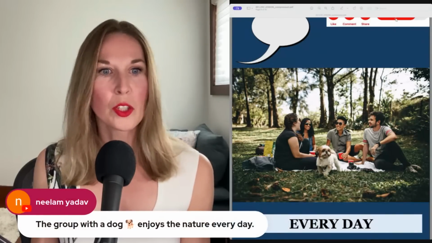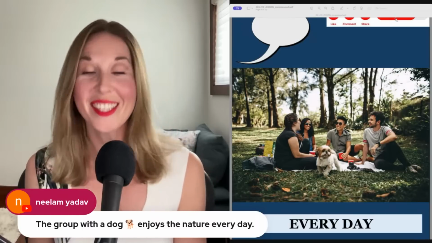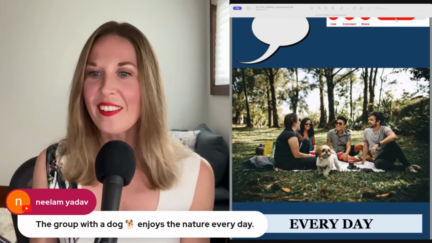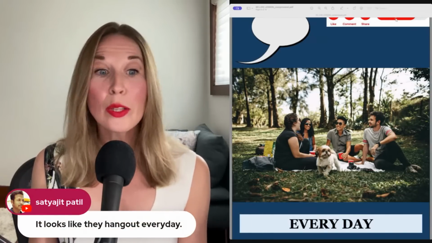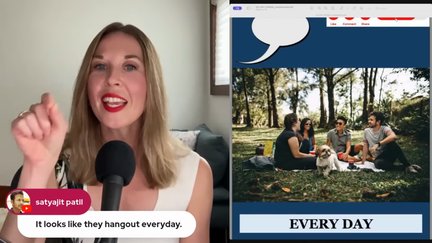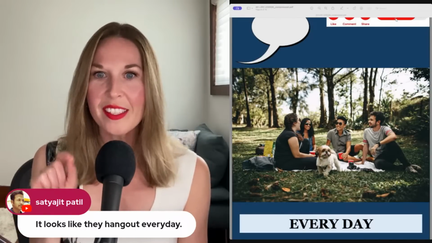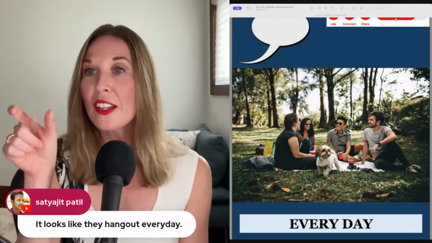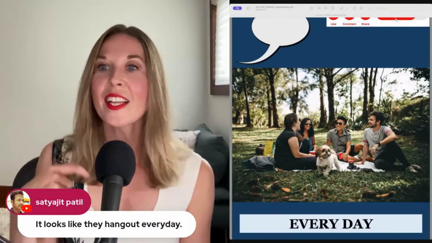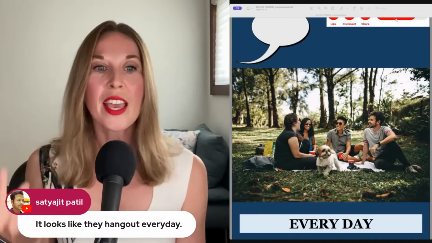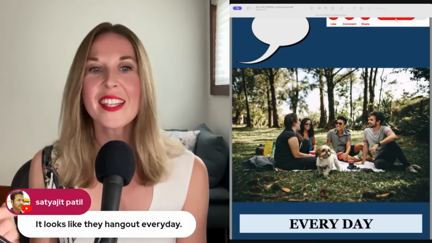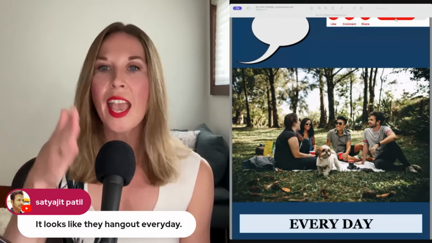Okay. The group with a dog. Exactly. With a dog. The group with a dog. All right. It looks like, oh, very clever because here you're using it as the subject. It looks, and look is conjugated in the present simple. So you have to add that S. It looks like they hang out every day. Exactly. Very nicely written.